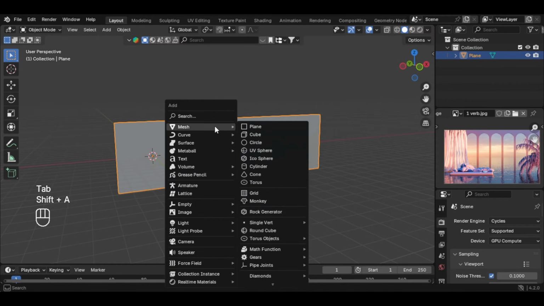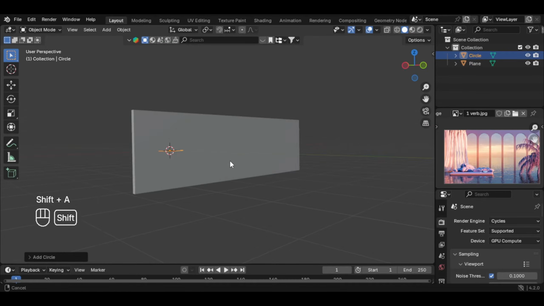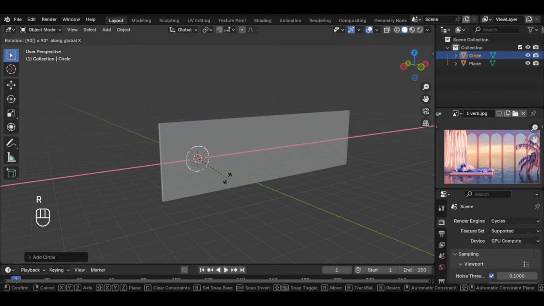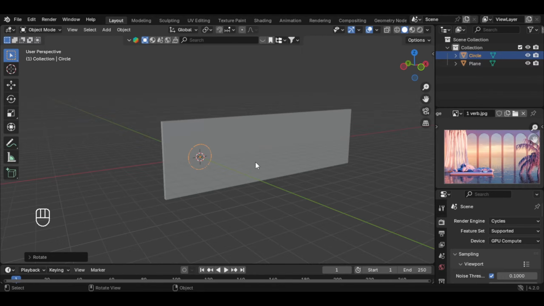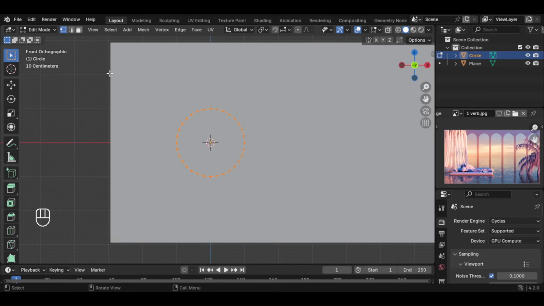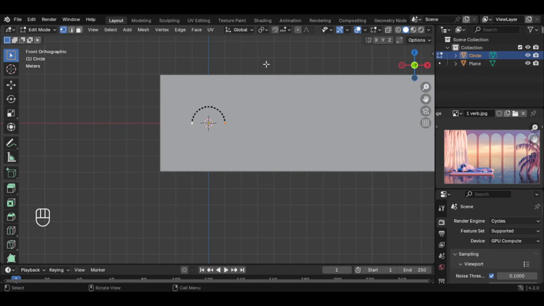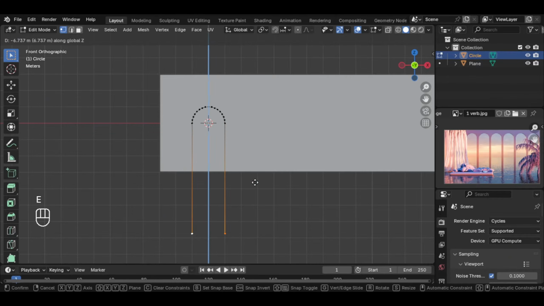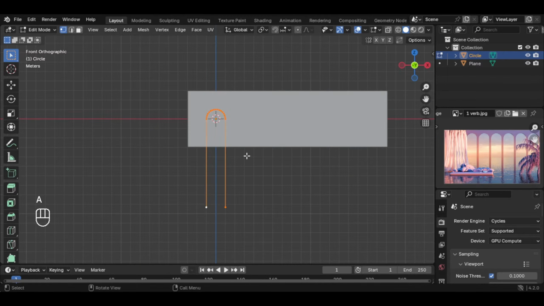And then we're gonna open a circle, Shift A circle and Rx90. Let's go to front view by pressing 1. Edit mode and vertex select. And select these vertices here. And X and vertices, we don't need them. And then E and Z to extrude it. And then select everything and fill it.